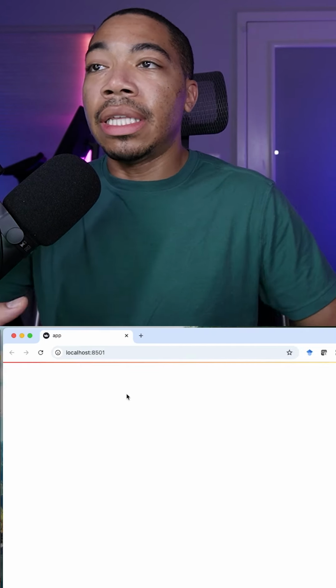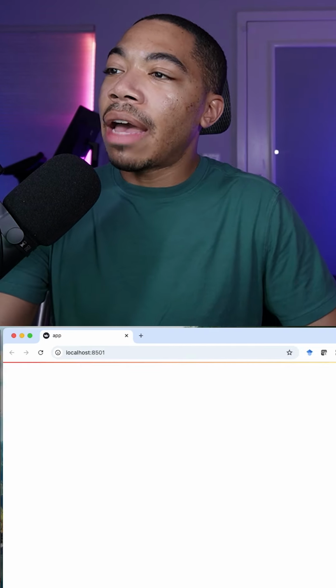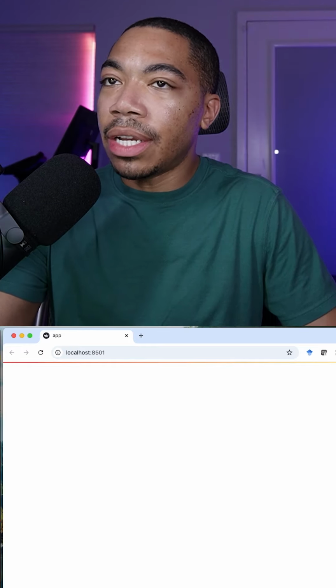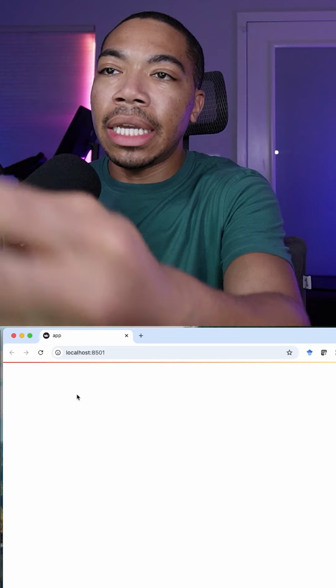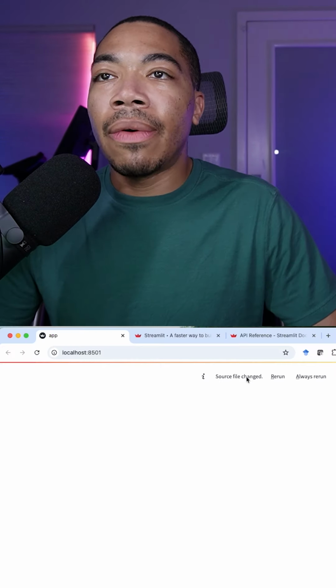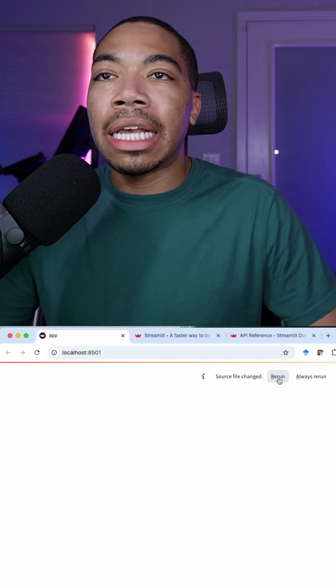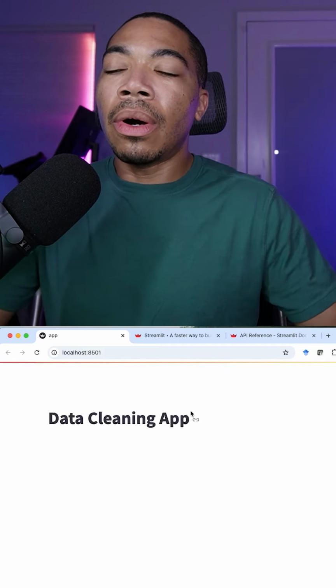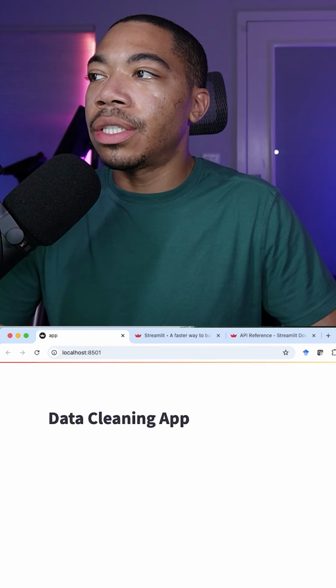And on this page, this is actually running what I have in this code block over here. And every time I save a change there, it will allow me to see that change in real time. Now, we're going to say st.title, the data cleaning app. I will have this option to accept the source file change. And so if I do rerun, it will automatically update with this new change.